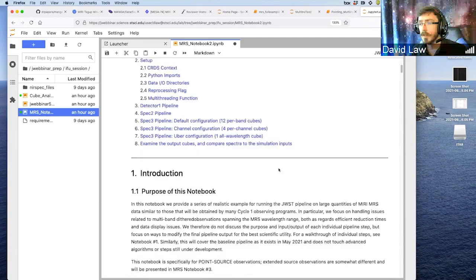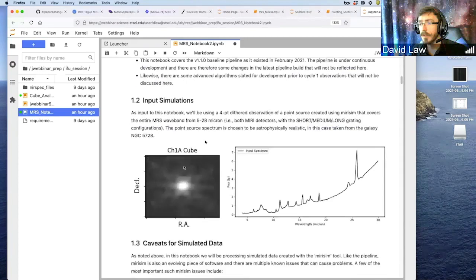So this is what we're going to be working with. We're going to be simulating a point source observation. In this case, we're taking a point source in the middle of the field with an astrophysically realistic spectrum, in this case taken from the active galaxy NGC 5728. We're going to be using all 3 grating settings, so 5 through 28 microns, and a recommended 4-point dither pattern.